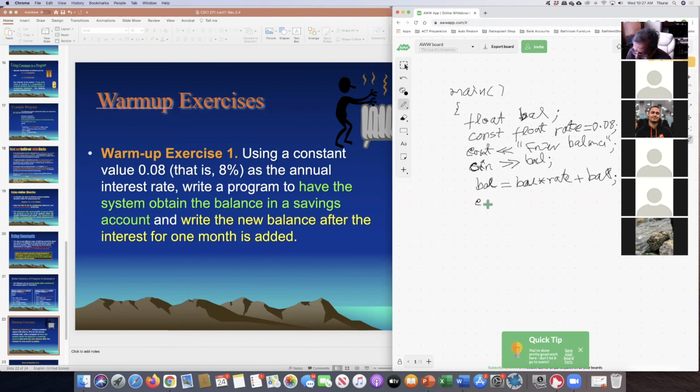And so cout balance. Balance equal to, the user should know what the number is. So balance equal to bal. And now it's a complete program that'll get the balance from the user and it will write the new balance.